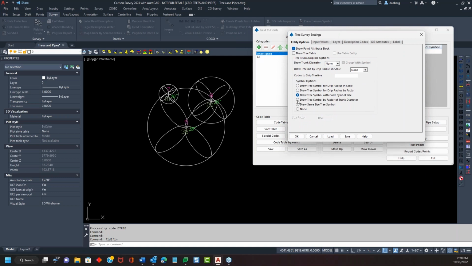One of the things that I actually do with my normal setup, I take advantage of this, and that is just draw the tree symbol by the factor of the trunk diameter.